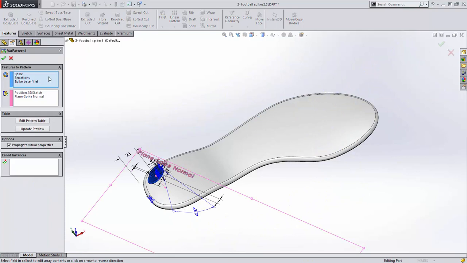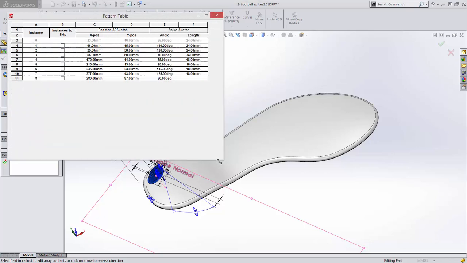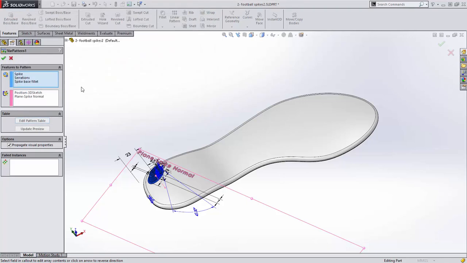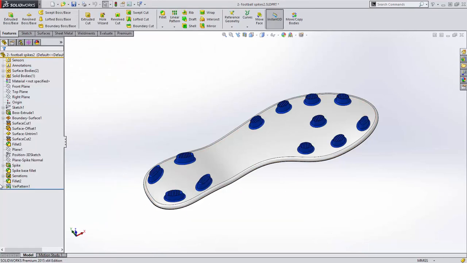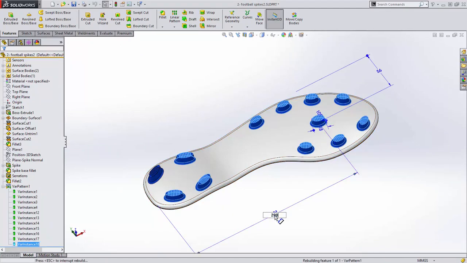For this case, we're patterning three features, and their position is controlled with a 3D sketch and a plane that is normal to the sole. The table controls the XY position, the spike length, and rotation angle. Being able to position these directly from the graphics area is extremely handy to achieve the proper location.